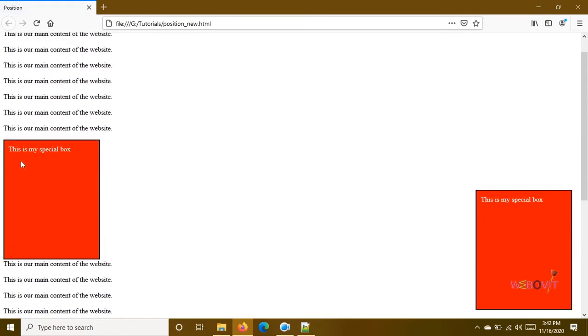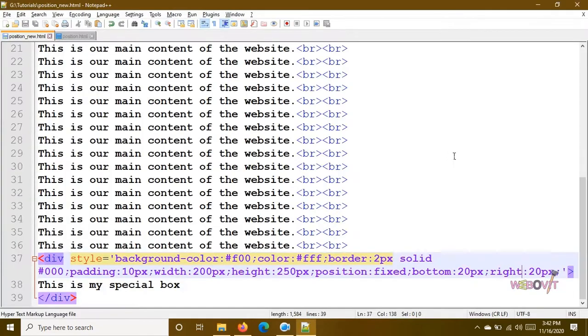Now suppose, using this box as a reference, I want one more small box just over it at this position. In that scenario, I will make the main parent box relative and the new box absolute. With an example, it will be more clear to you.